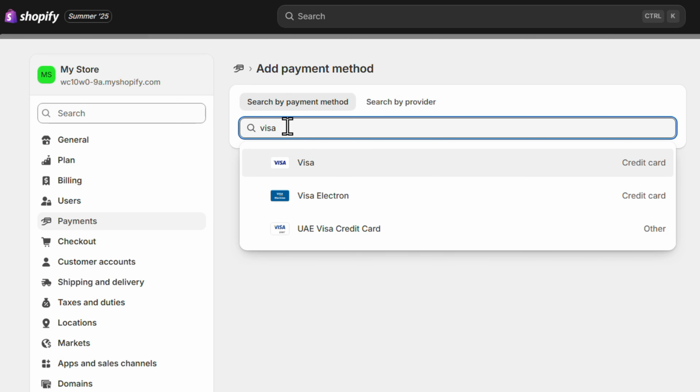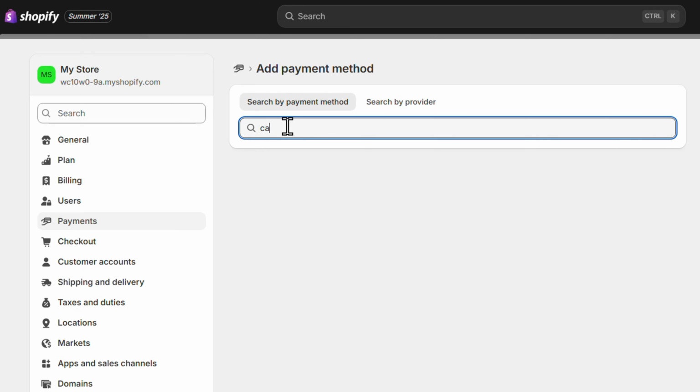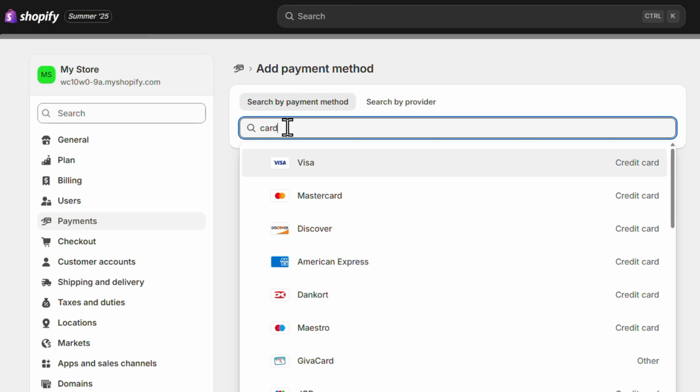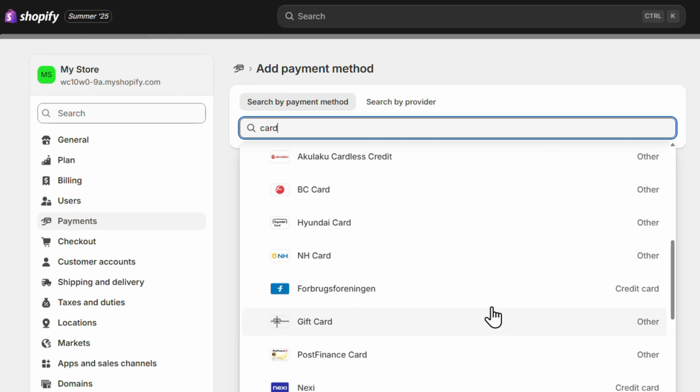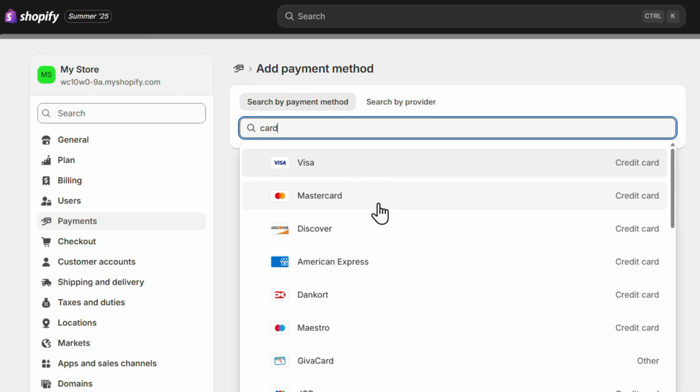Right now, if you don't know and you want to know what all the options are, simply type in the word card and you will see a ton of different options here. So you can try this option as well to see what's possible, or if you know exactly what is possible, then you can do that.